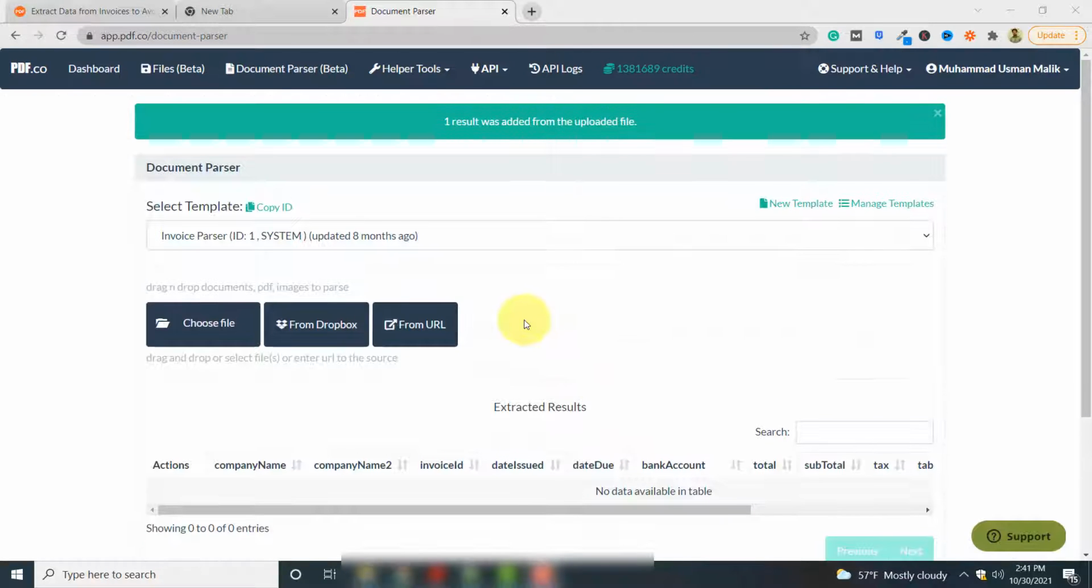To do so, you first have to make an account with PDF.co. Once you have made an account, you can come to this link, app.pdf.co/document-parser, and here you have three options to import your PDF invoices. You can import from Dropbox, you can import directly from URLs, and you can also import PDF files. So as an example, I will simply import a PDF file.